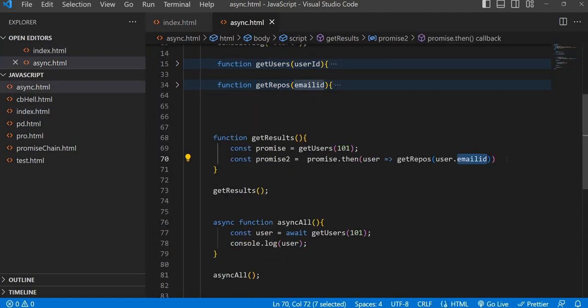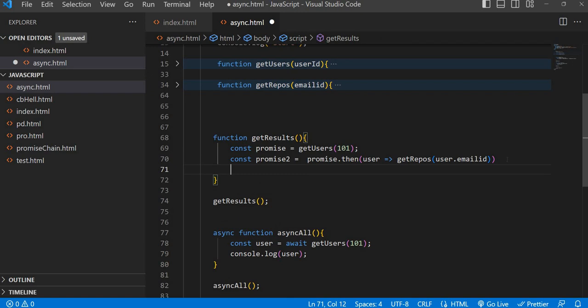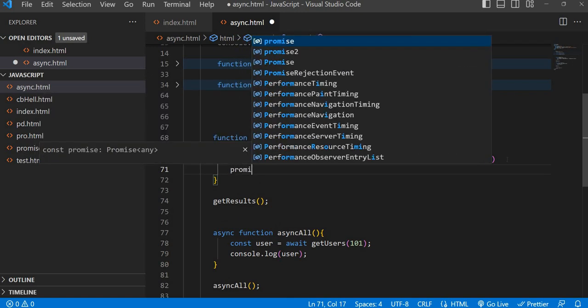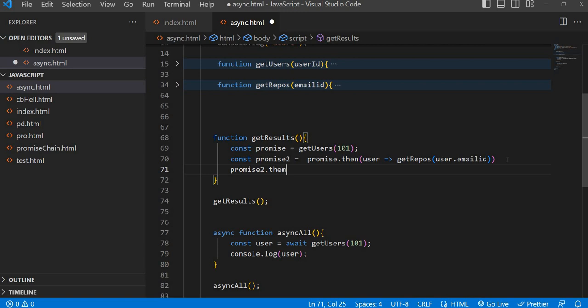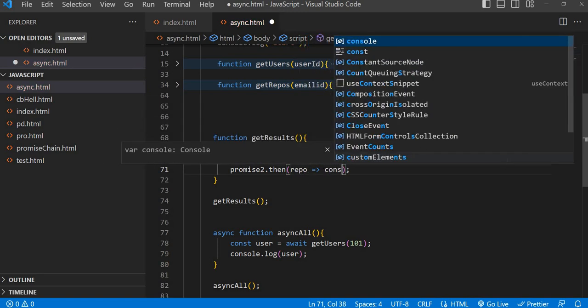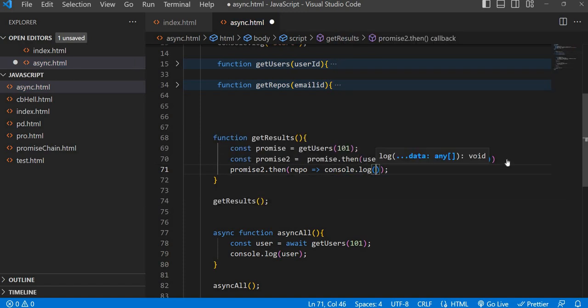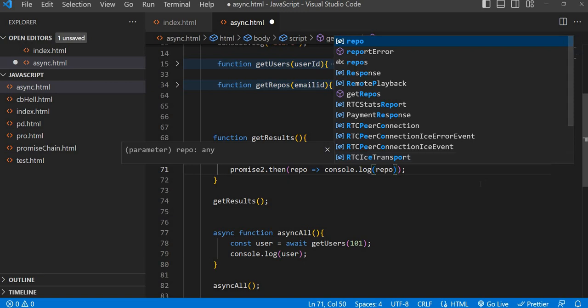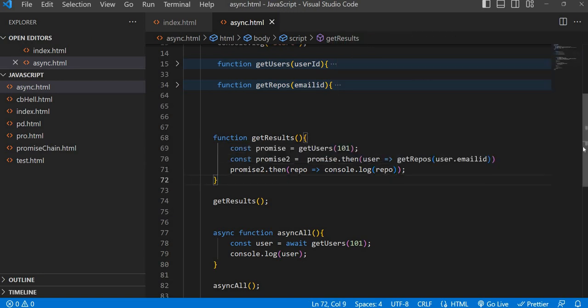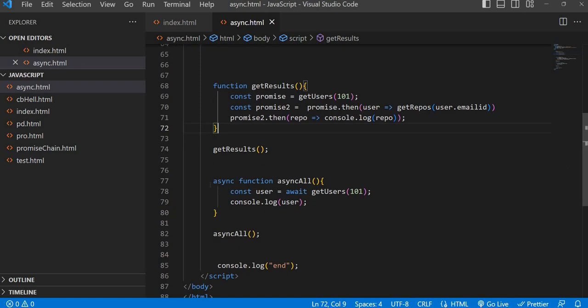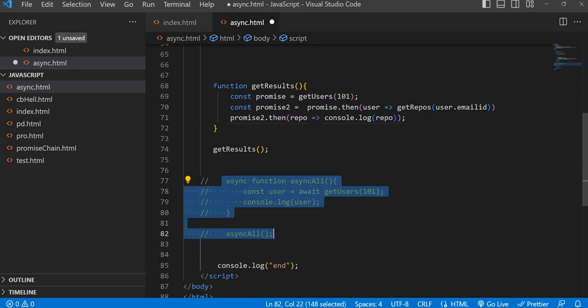And what you need to do, so here the promise2.then, once the promise2 got fulfilled, and now you will get the repositories details. Repo detail, console.log. Okay, repo, repos or something. Let me execute that first, and then we can rewrite with async and await so that you will feel happy.